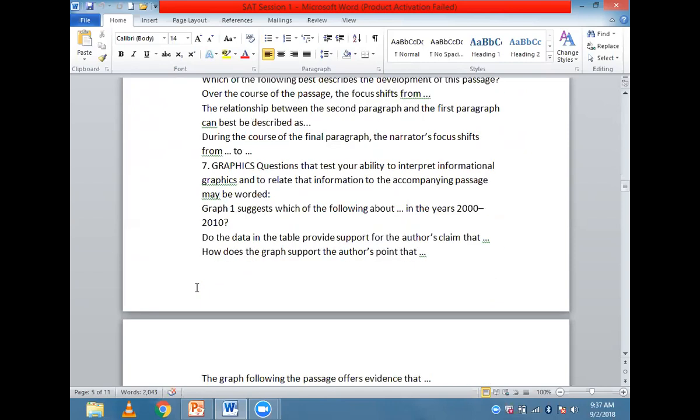Another type of questions that we have are the graph related questions, which test your ability to interpret informational graphics and relate it to the information that has been provided in the passage. So, relating the ideas and the argument in the passage to the graph that has been provided. How the graph supports the author's claim, basically.